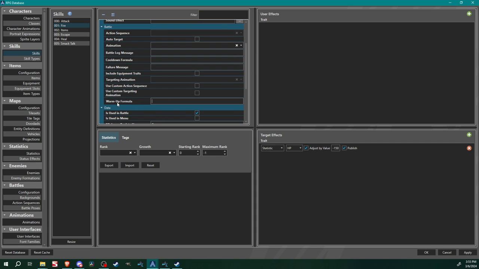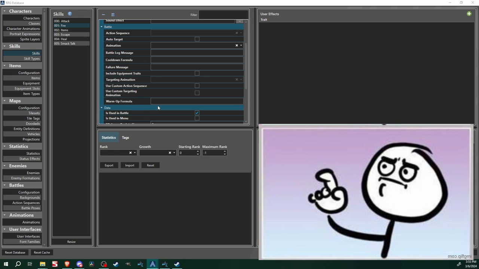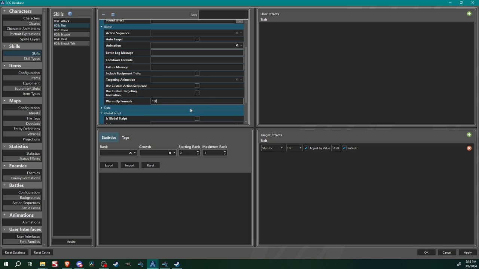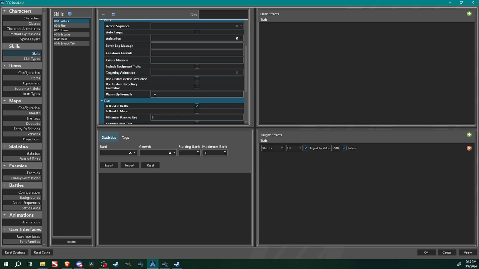Warm-up formula. I don't remember if warm-up formula was important or not. What do I have on mine? On this other thing. I guess it's not important. Maybe it is. Let's add 150. I don't know if it's necessary or not. We're going to add it on attack too.